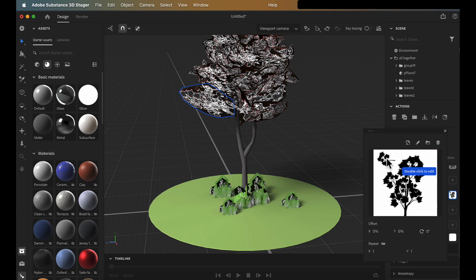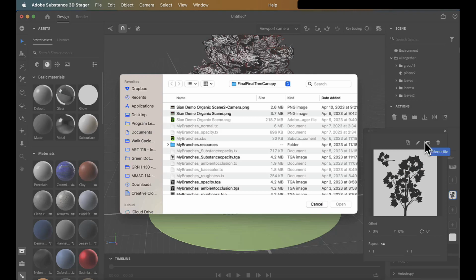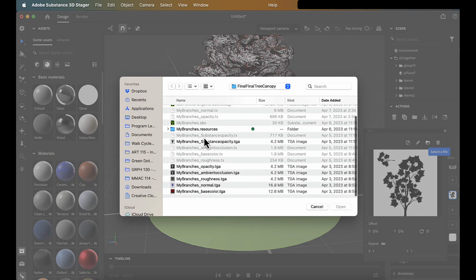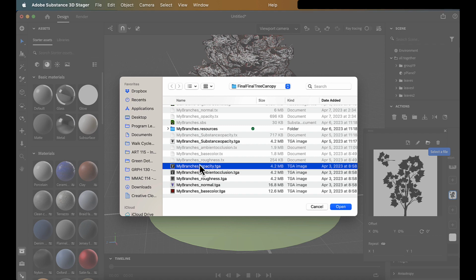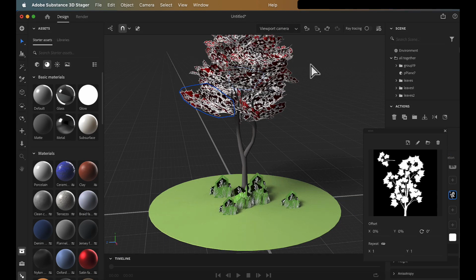So right now, where everything is white is showing, and where everything is black is not. So let's select a different file, and rather than the substance opacity, I'm going to use my original My Branches opacity map and hit open. All right, instantly this has been fixed.